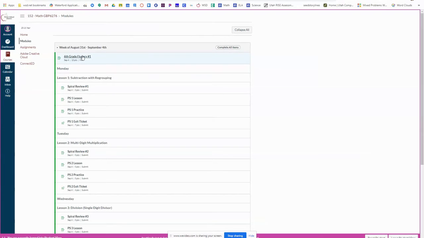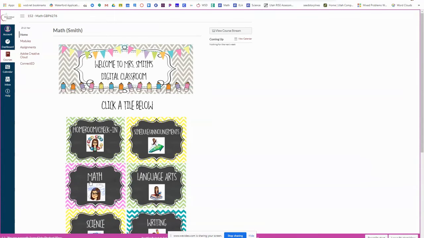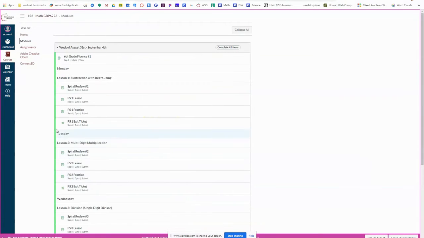So the first thing you need to do is open this. And this is a fluency. Oh, goodness. Module has not been unlocked yet. See, we're going to find some of these issues. Just going to click next. All right. Let's go to home. Maybe I haven't unlocked that for you.